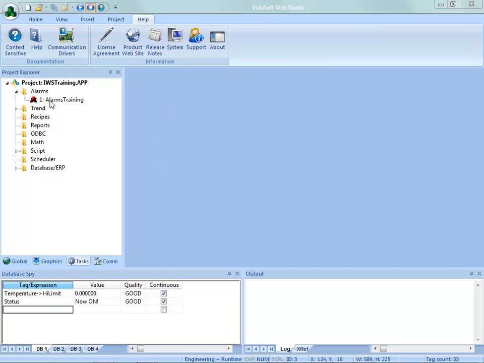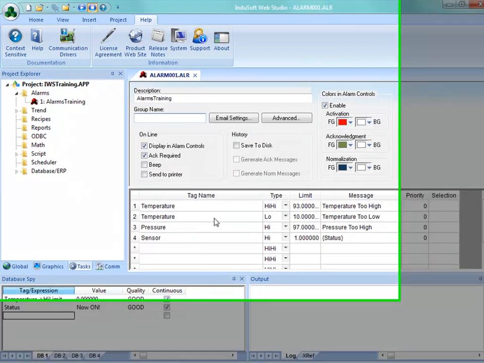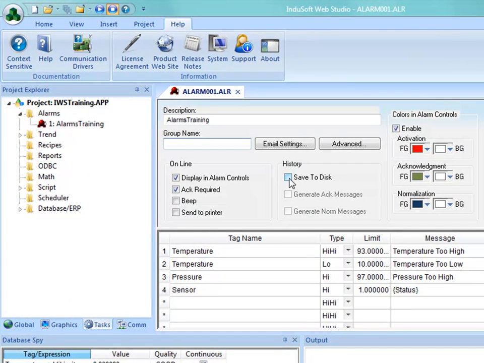Now, let's go into the alarms here under tasks. We'll go into the alarms worksheet, and to get history, all we have to do is check save to disk. Once we've done that, we can choose to generate acknowledge messages or normalize messages above and beyond just the normal active alarms. So let's just leave that off for now. We'll come back and take a look at that.